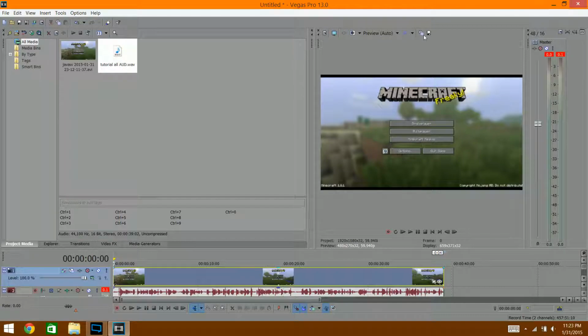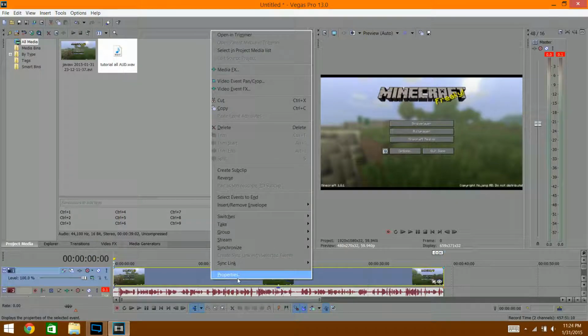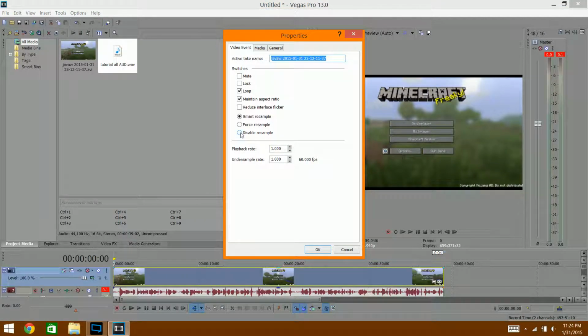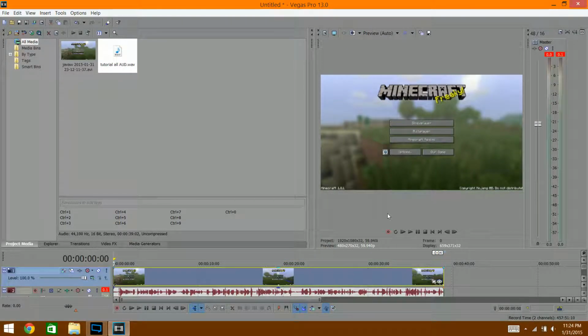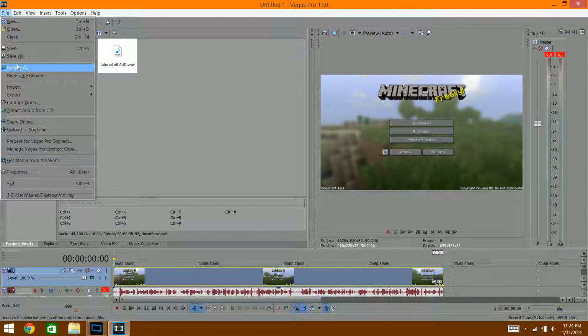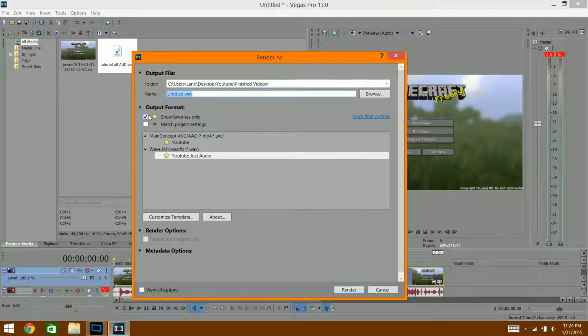So now if you see black bars right here, on the top and bottom, the way to fix that is to click on the video and go to properties, and then click on disable resample, and then unclick maintain aspect ratio, and then it'd be like that. Okay, and then after you have it all like that, make sure it's full screen and everything, you would want to go to file and render as, just like the other one.